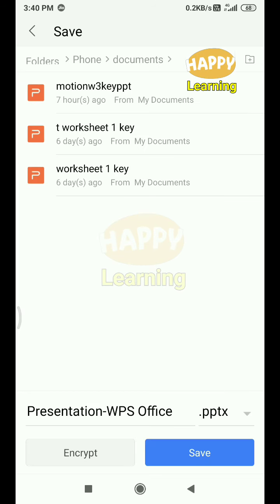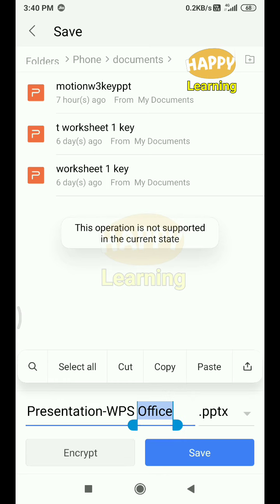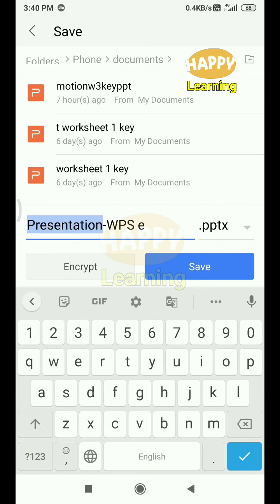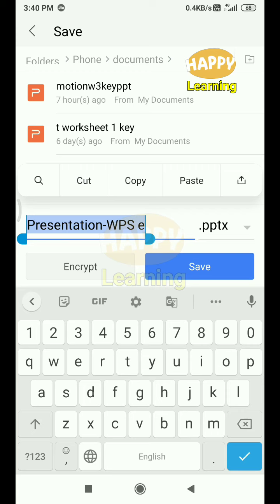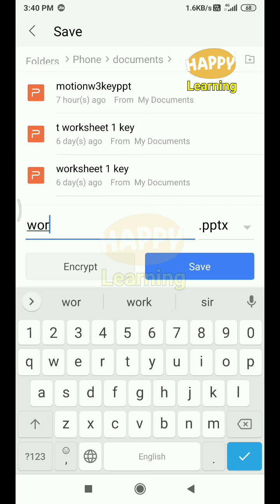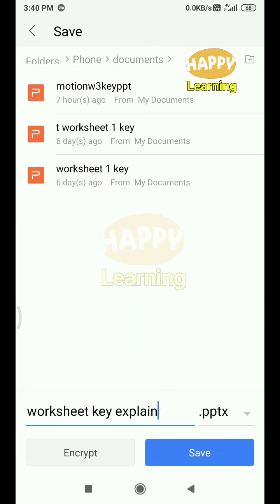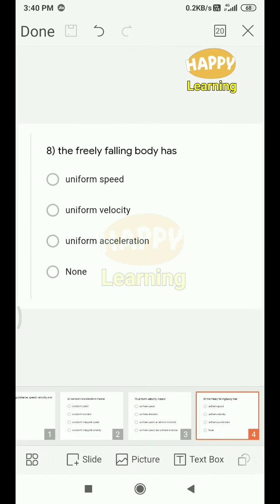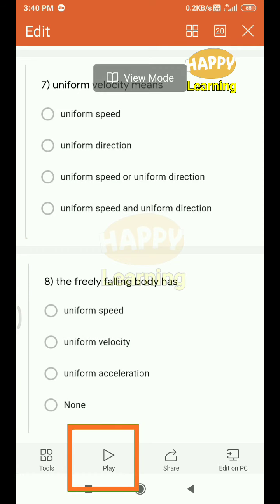Click on save, selecting my documents, give a file name. By long tap I am selecting the default name and giving some other name. Worksheet 3, key explain, something like that. So some name I am giving. I will say save. So this is saved. Now I can go to play mode. Here is a play button. At the bottom I will click on that play.